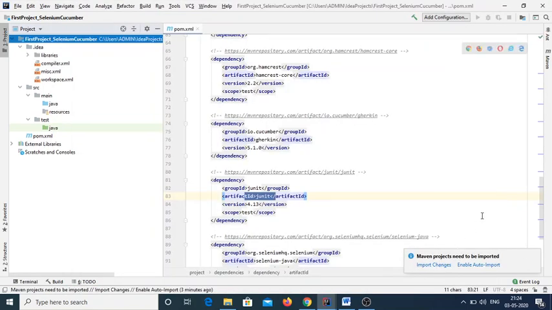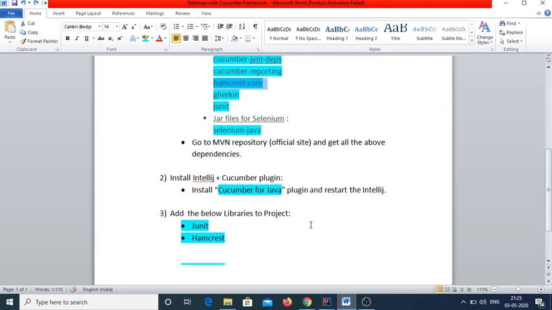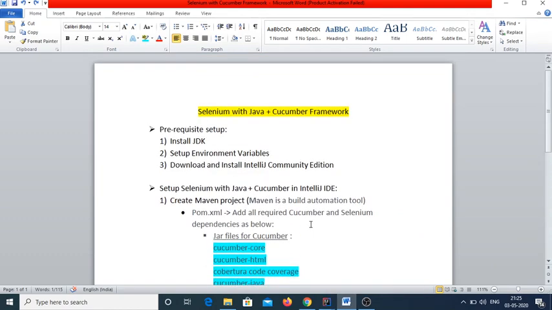Yeah. So now we are done with all the setup necessary to create a project in Selenium with Java and Cucumber framework.